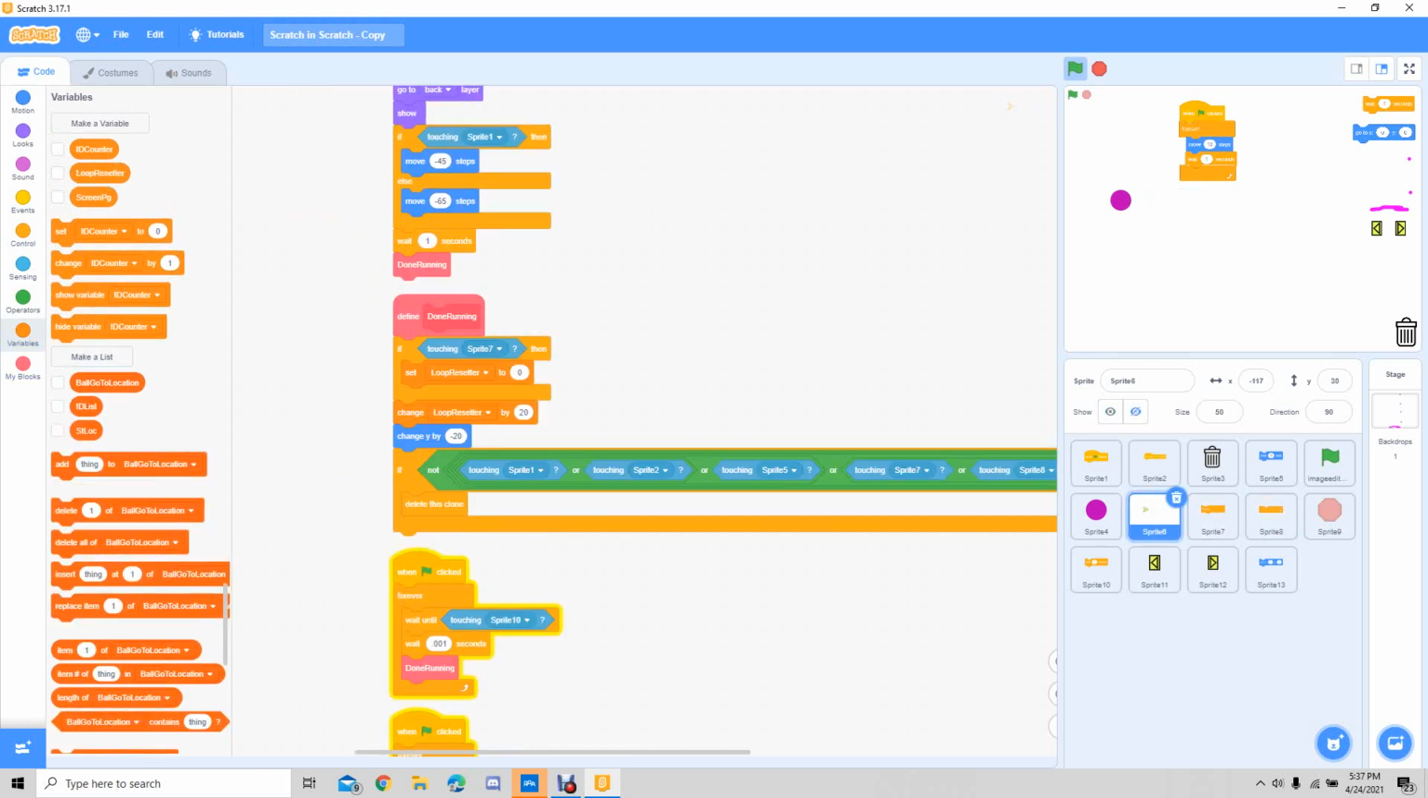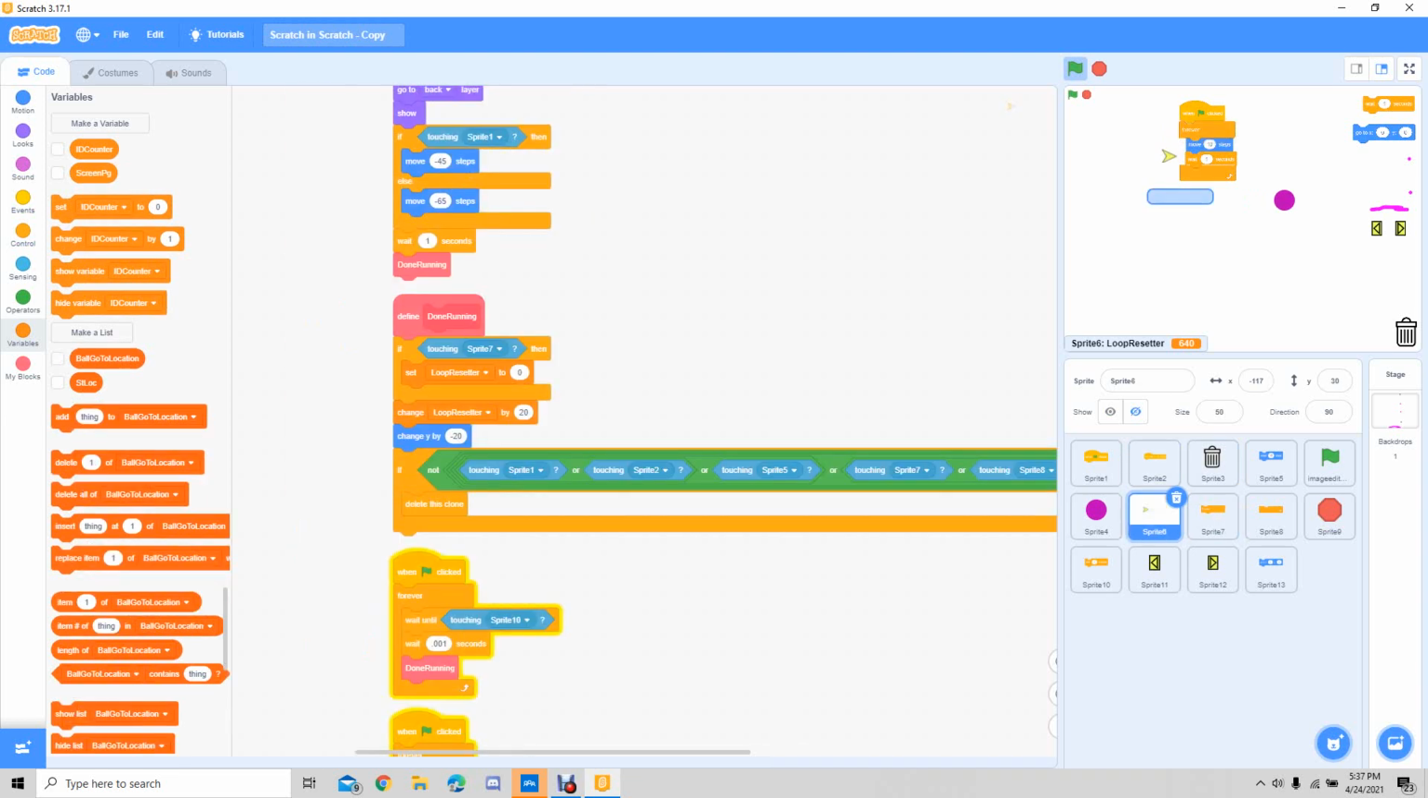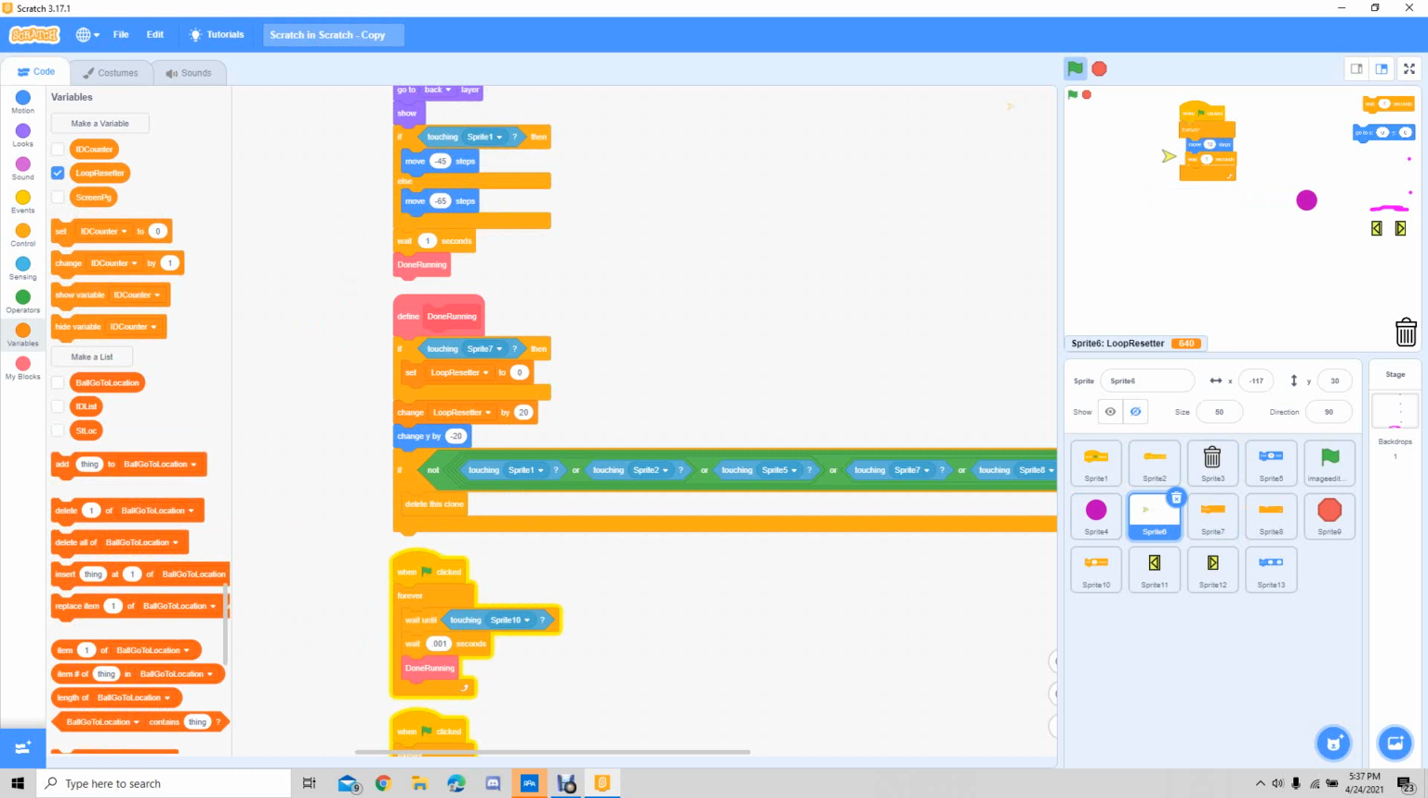I created a new variable called loop resetter. Now, loop resetter is a special sprite, which actually counts the space in between each one. I need to explain this better. What this does is, for every clone of the sprite and every instance, every time this done running algorithm is run, if it's touching this sprite here, which is the top runner, it's going to go ahead and reset loop resetter. But if not, it's going to change it by 20 and move down 20, which goes down to the next block.